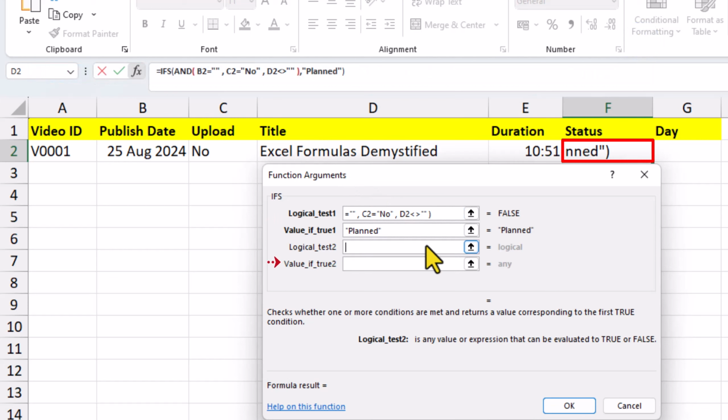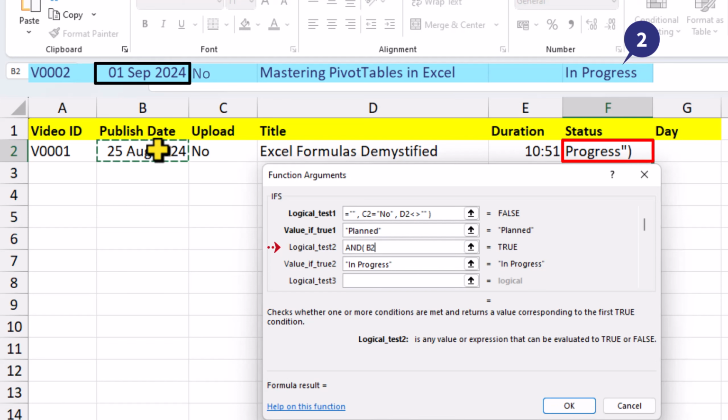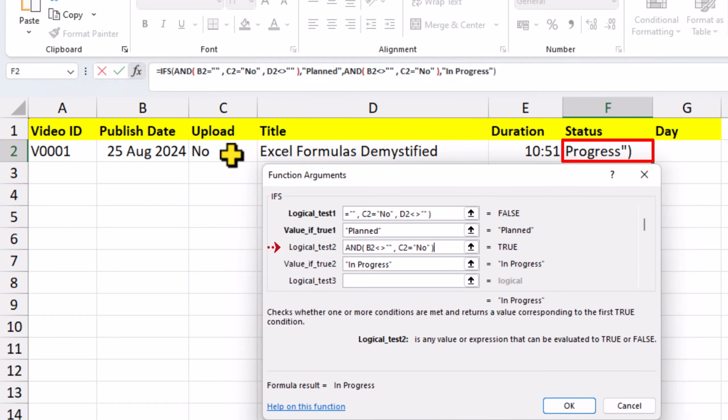If the second scenario is true, we'll set the status to in progress. And 2 conditions have to be true for this one. The publish date is not empty. And the upload is set to no. The third scenario will set the status to published.